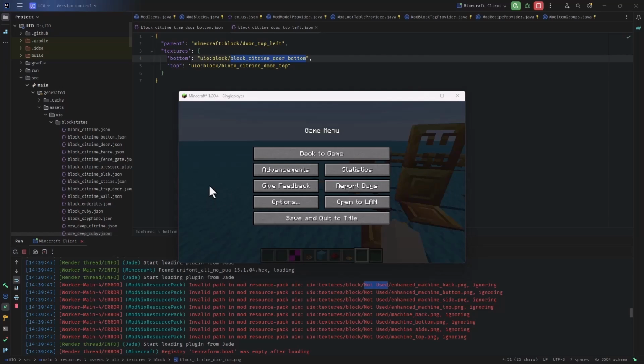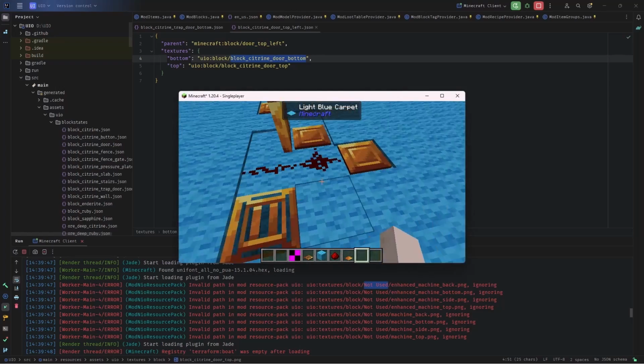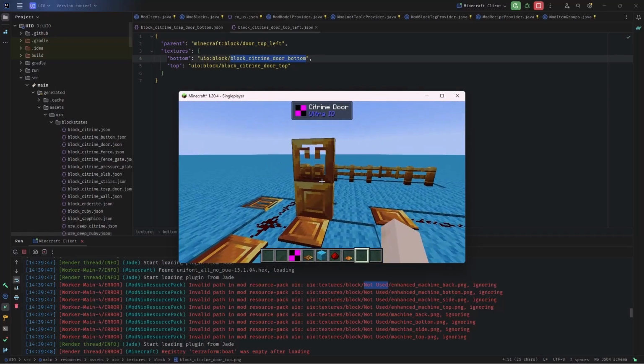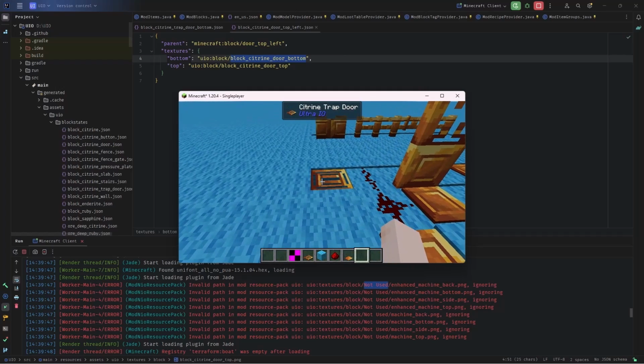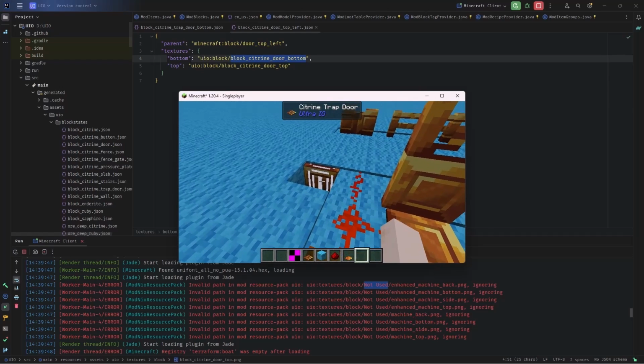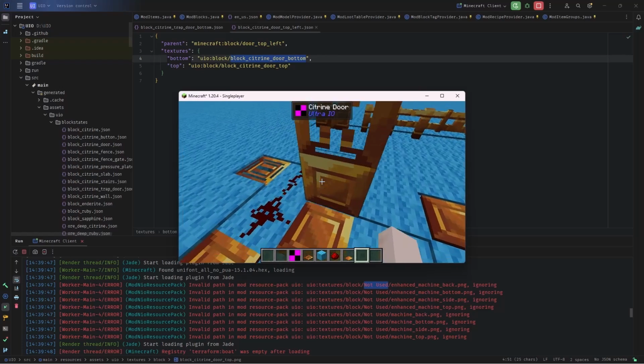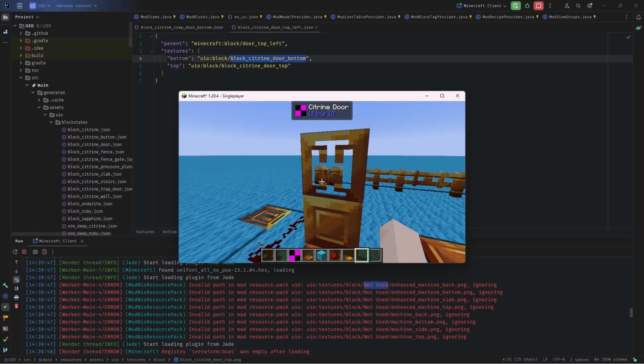Okay, I got some errors during recording. Back to the game, you see that the textures are showing up properly. However, if I right click on them, they are not being opened. If I move on the pressure plate, the trapdoor is open, the texture is not correct. And if I move on a pressure plate on the door, now the door is behaving.